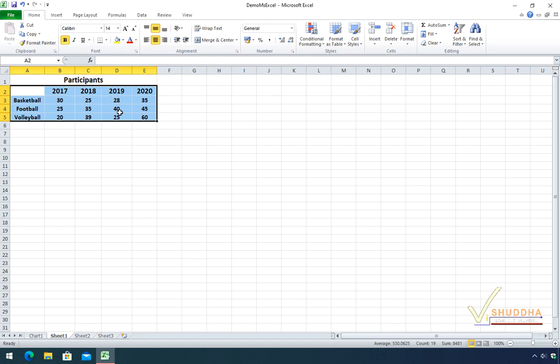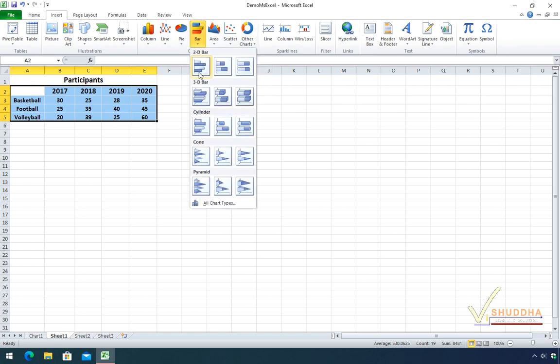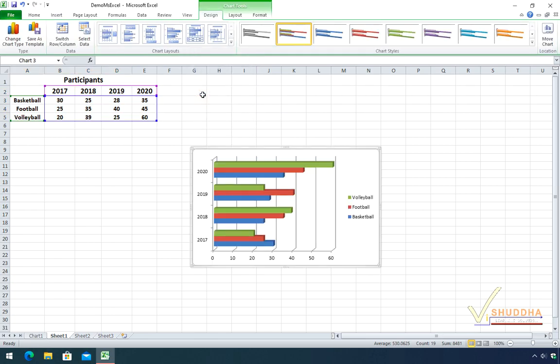Again, keep the data selected, go to the Insert tab, now click on the down arrow for the bar chart type. Here also you have different types of bar charts available. This time I am going to select some 3D bar. You can see here that the category axis is now the vertical axis and the values are being represented with reference to the horizontal axis. So it is a kind of similar chart but rotated a little bit.